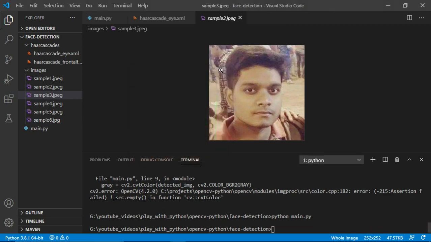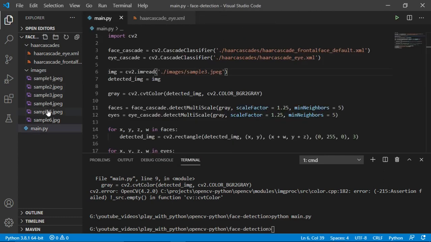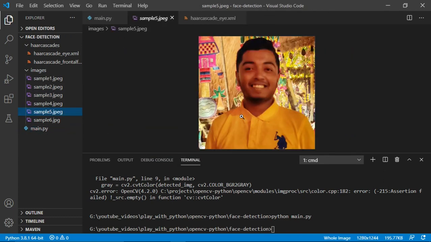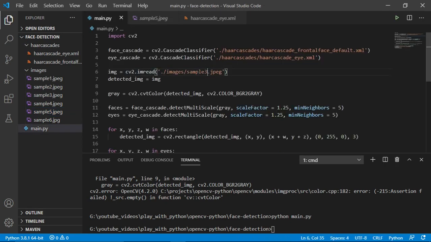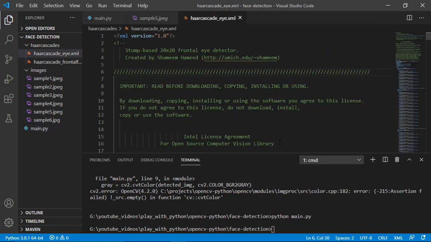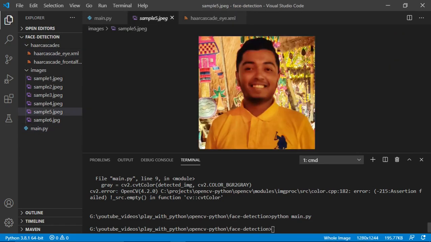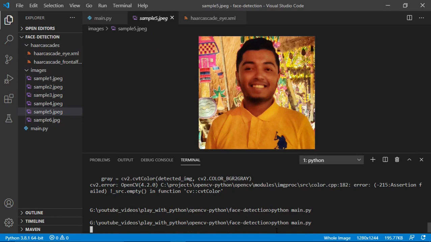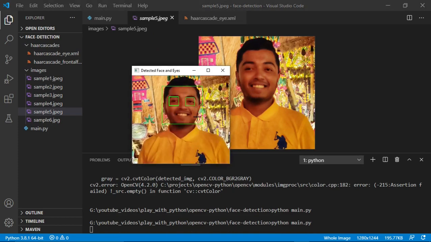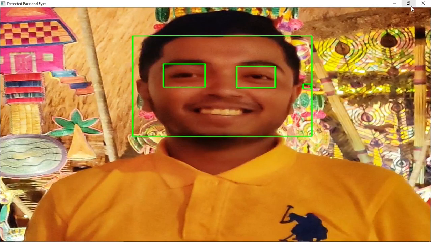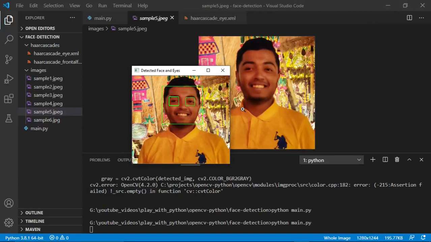Now let's take another image. Yeah, this one is perfect. Let me change this one to sample5.jpg. This is the original one, and see, our script is doing a great job, right? So that is our application, and we are going to build this in our next video.